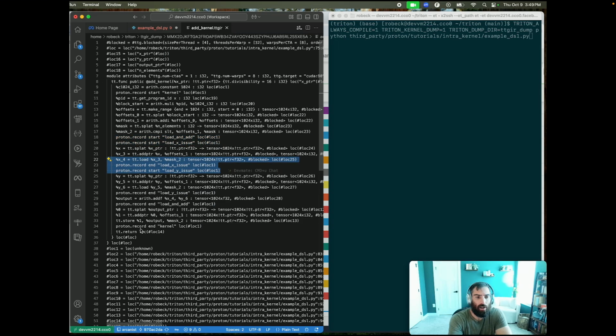We note that because we are instrumenting at the DSL level, we rely on the compiler to lower the Proton timing regions for us. One example is the X load issue region here, which includes more than just the TT load instruction.